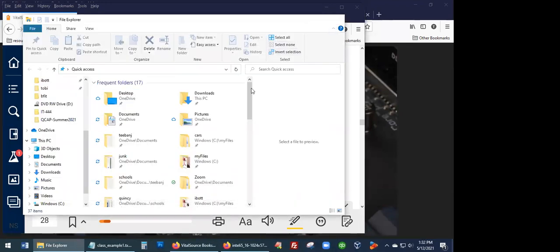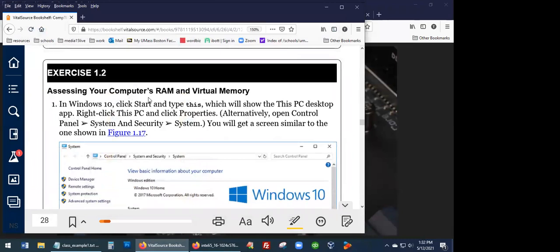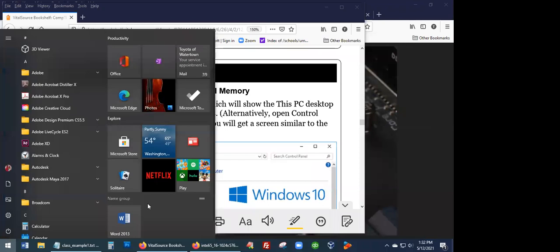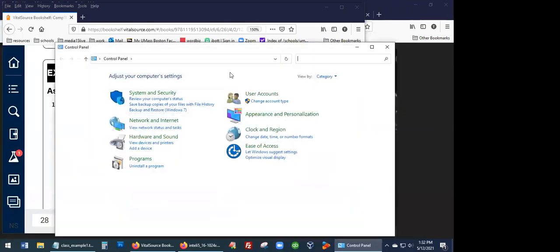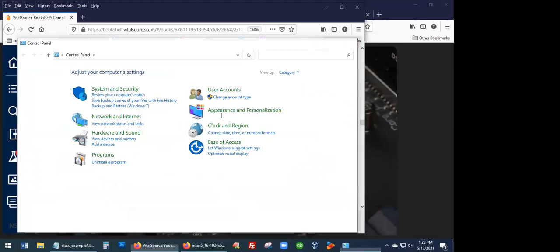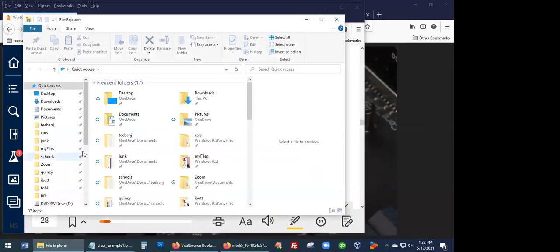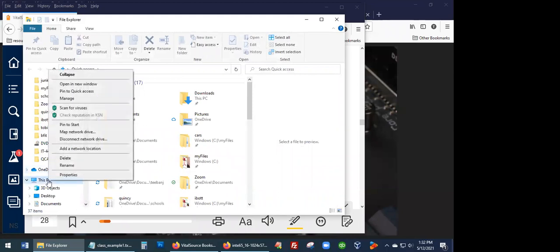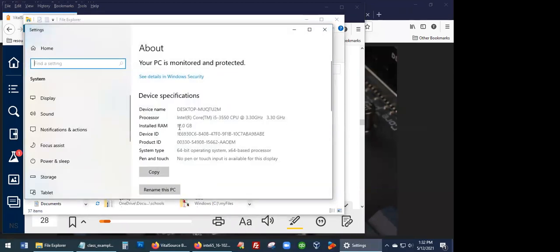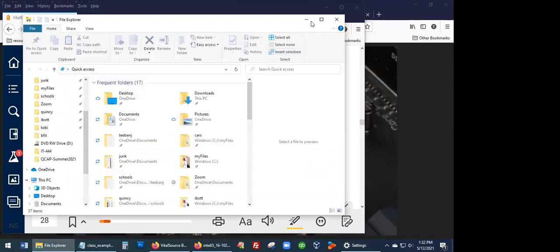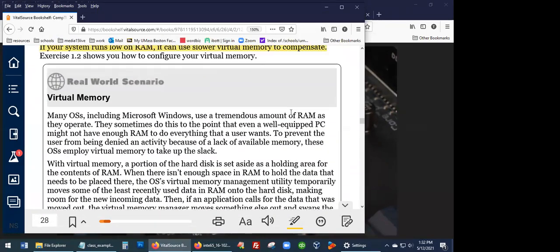It's also described for us in the book here, accessing your computer's RAM and virtual memory. Of course, the RAM itself, if you go to your control panel, you find the RAM. Actually, what am I doing? The same way we just found that, if you go to This PC properties, right here is my RAM. My RAM here is 12 gigabytes installed RAM. And then you have the backup virtual memory.